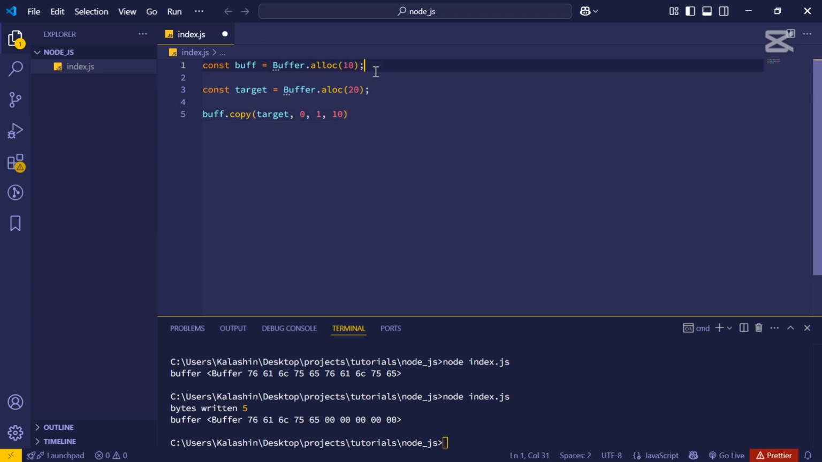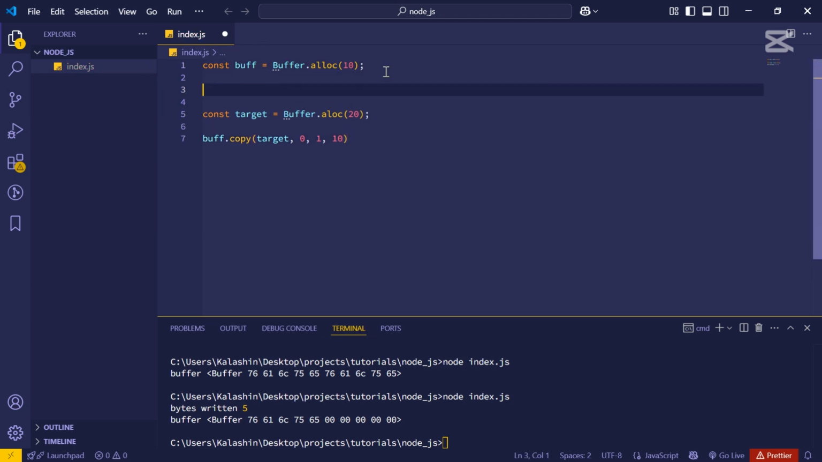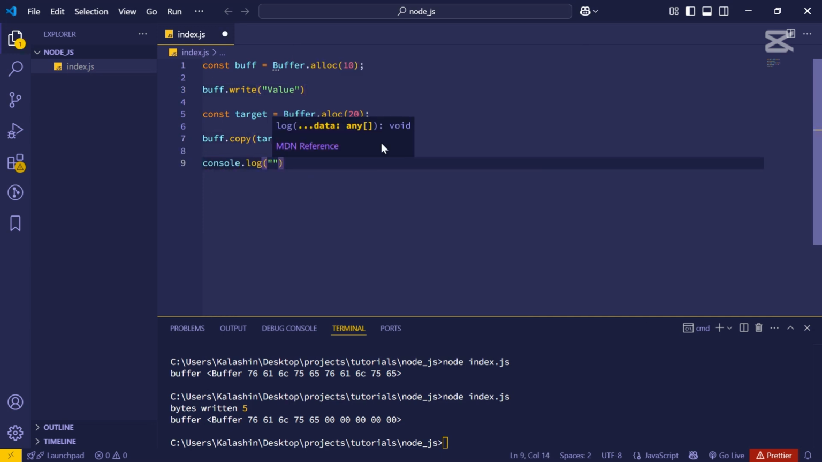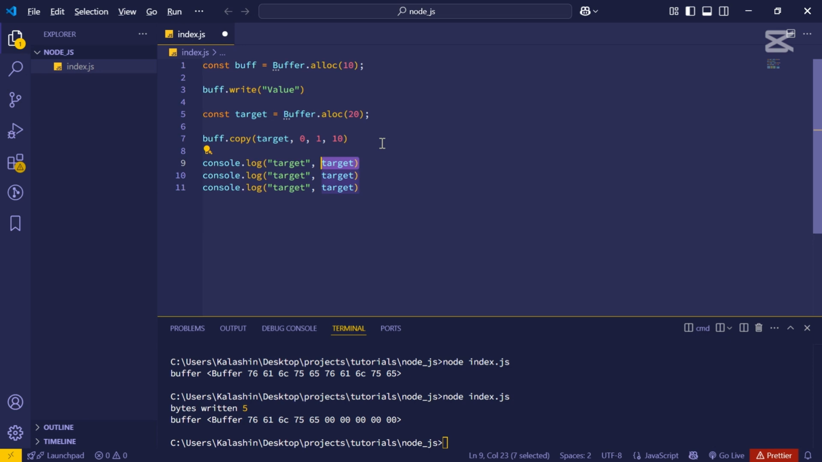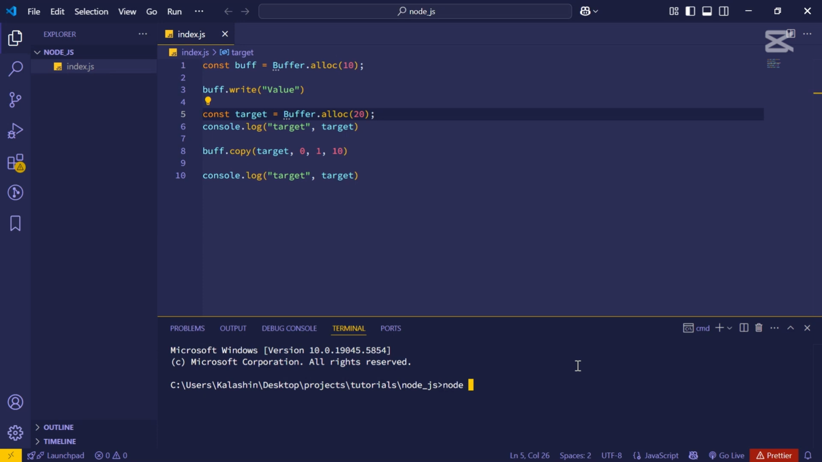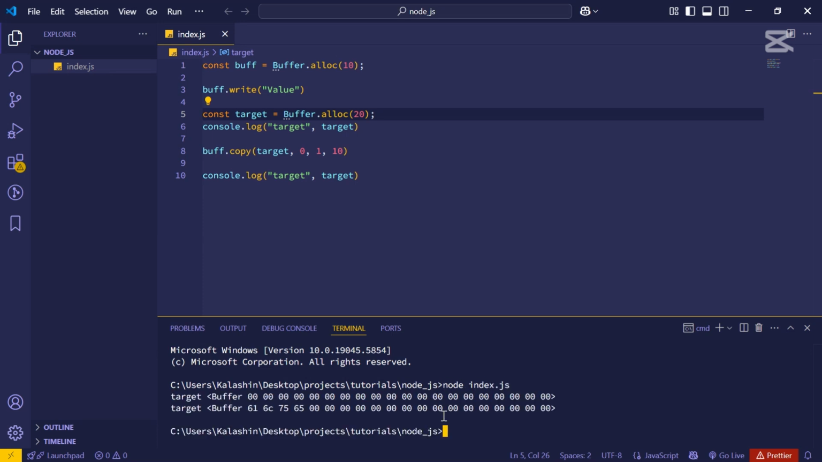Let's write some buffer into this by calling buff.write with a value. So I'm going to now go ahead and console.log the target. Okay, so I want to output the target right before we run the operation the first time. That's before we call the copy command. So let's see what the target buffer looks like before and after the copy function is fired. You can see that initially when the target buffer was created, it was zero-filled, but right after we copied from buff into target, you can see that some values are written into the buffer. So this is how the copy method works.